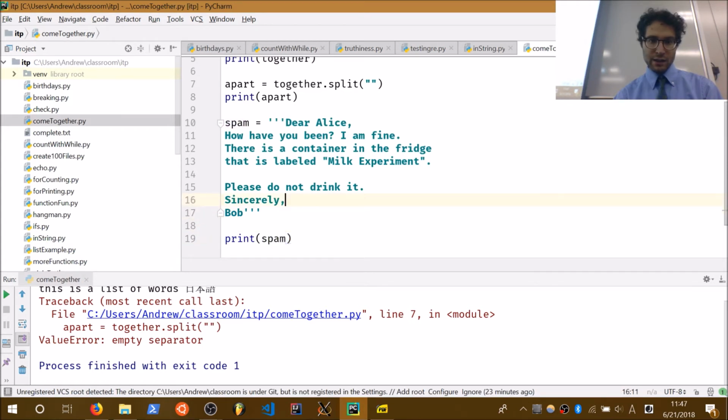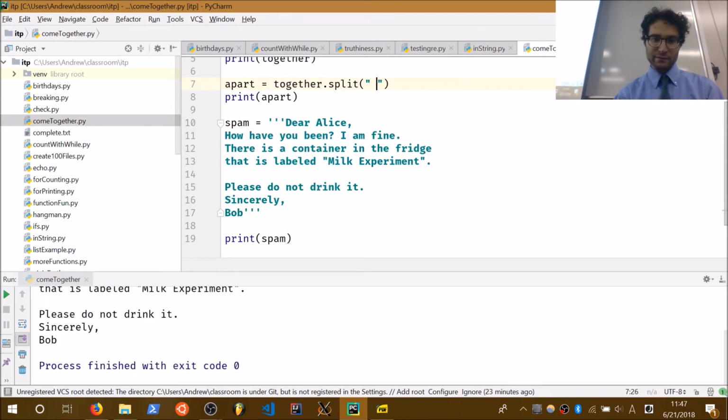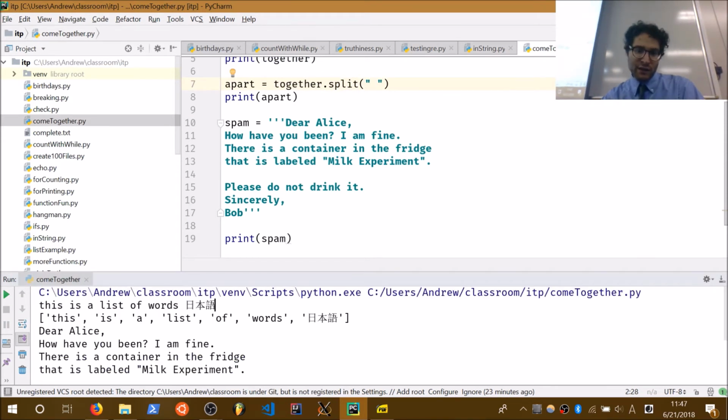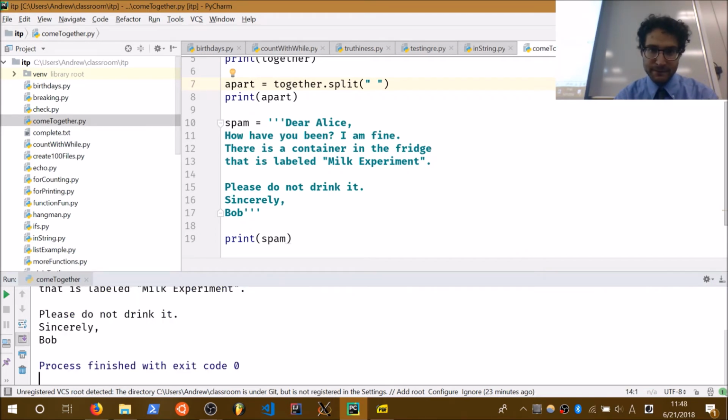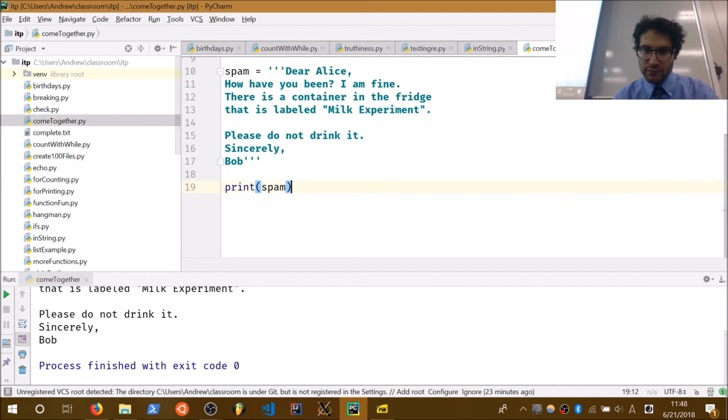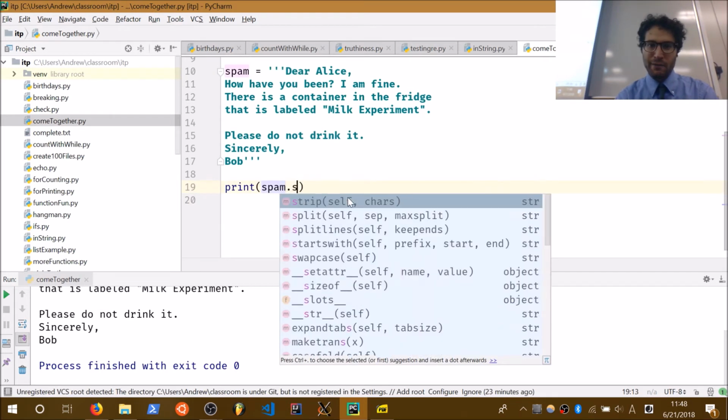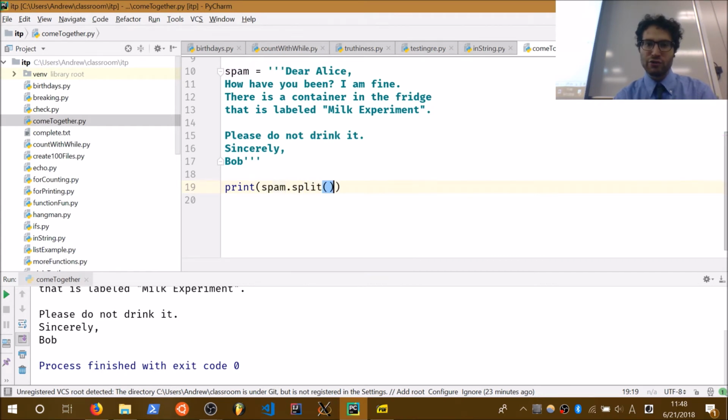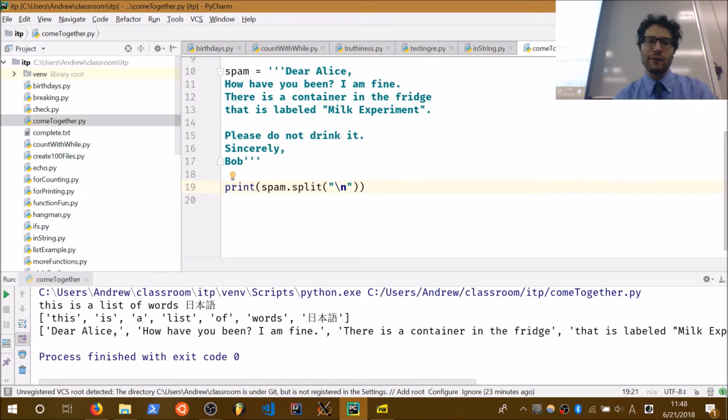Oh, right. Can't split along emptiness, so we've got this, print spam. Okay, so another thing we want to do is also do spam.split, and remember this is returning a new list, and we're going to split it along new lines. So if you read in the file all at once and you want to split it up line by line, you can split by the new lines.